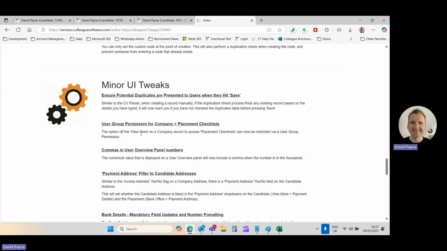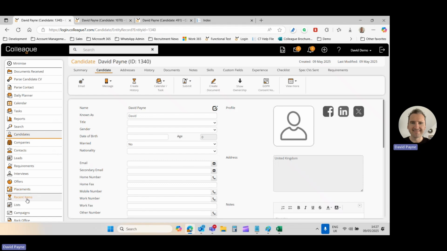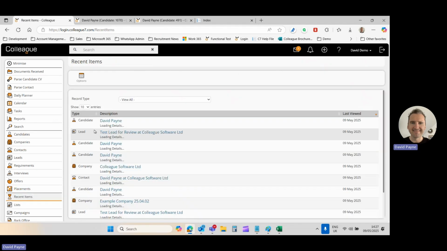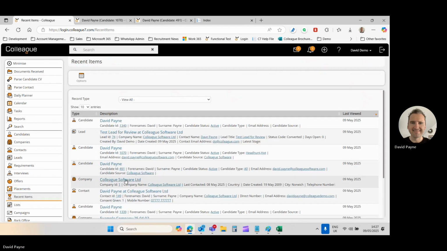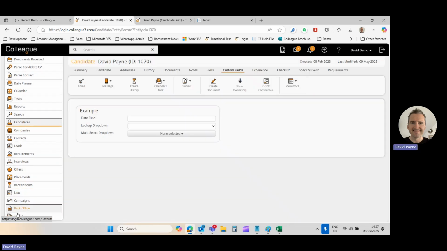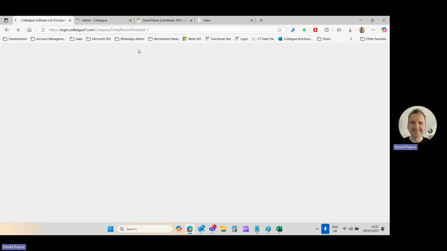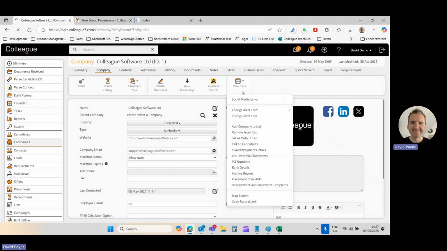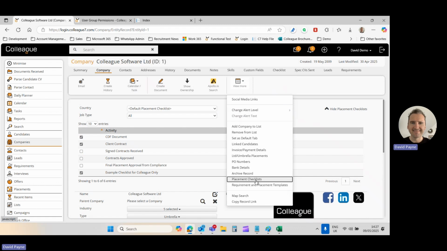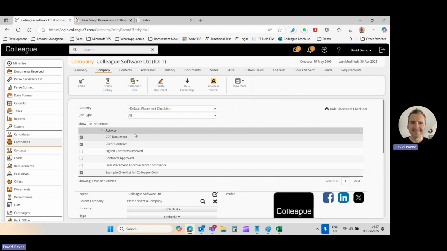User group permission for company placements. So if I go to a company record, go to admin and user group permissions. On the company record, you've got an option off the View More menu for a section called Placement Checklists, which is how you configure specific checklists relevant to this company when you're making a placement with them.